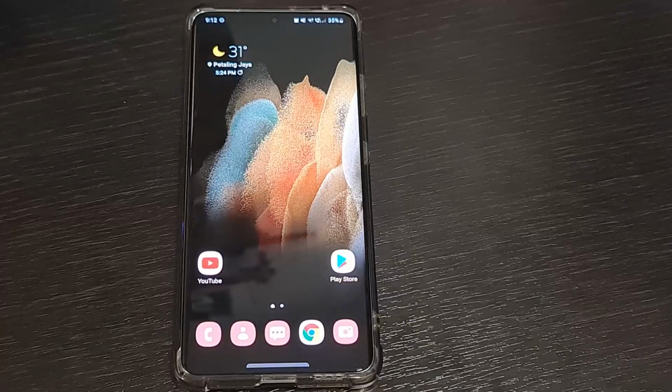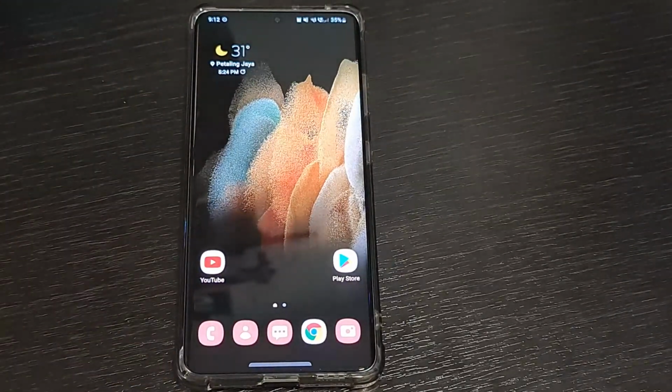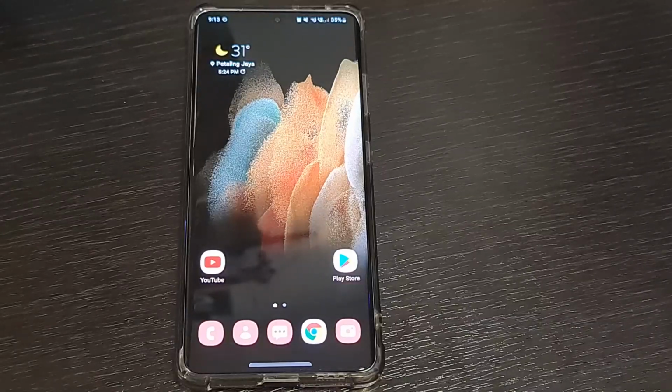But that is all for this video, guys. Showcasing to you my full impressions on Android 12 with One UI 4.0. I think this update is pretty amazing, and hopefully it brings more to the table with future updates.